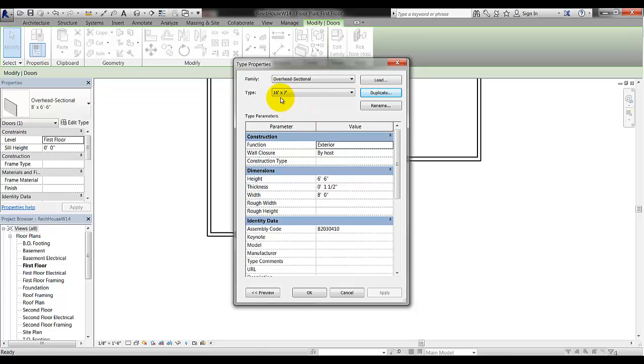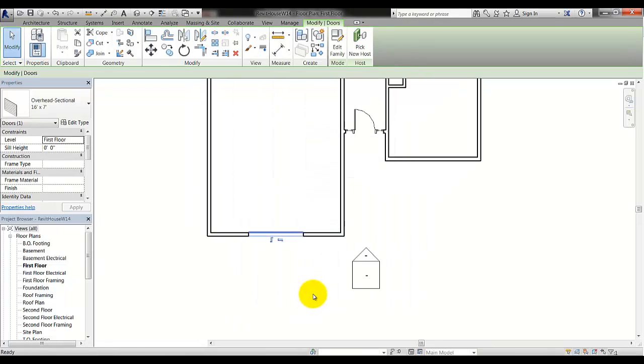Understand though that that's only the name of the door. That did not change the actual dimensions. So I need to make that change here. For the height is 7 foot and the width is 16 foot. I'll click OK, and now that door is opened up and I have the garage door that I need.